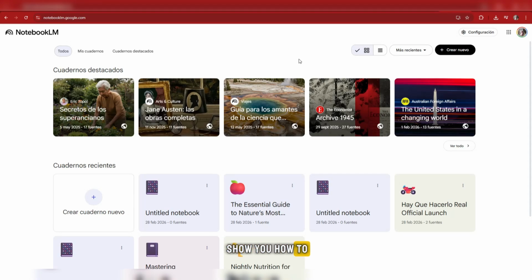Today I'm going to show you how to make long videos using NotebookLM step by step in a simple and effective way. First, go to the official NotebookLM website and log into your account. Once you're inside the platform, the first thing you need to do is create a new workspace. Click on the option that says New Notebook.